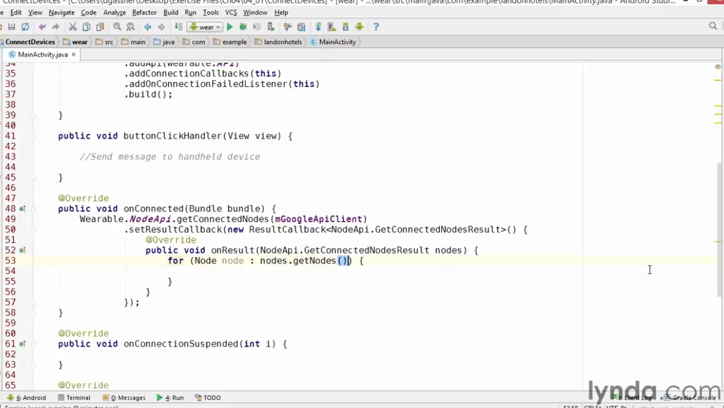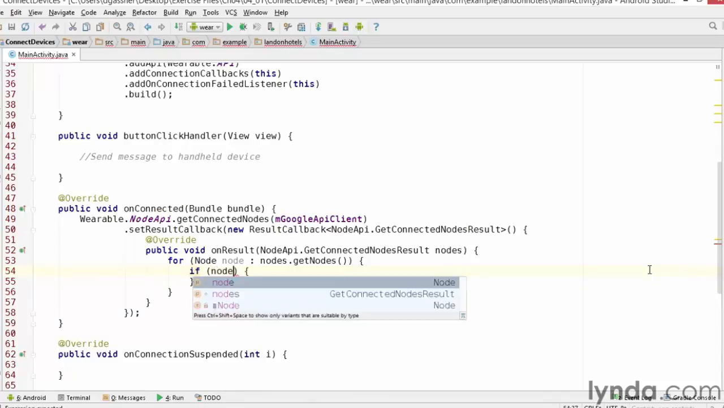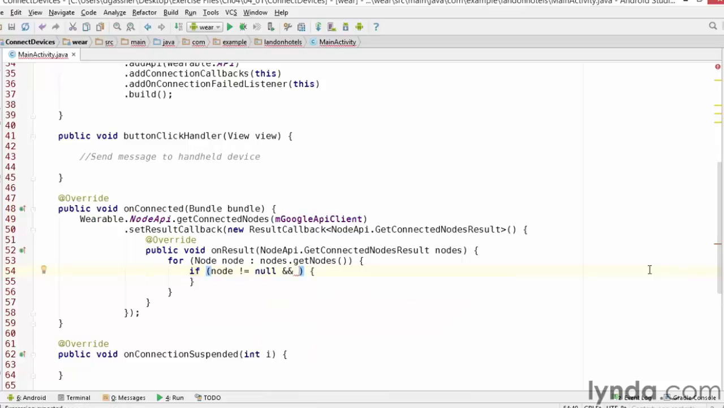I'll close up this code a little bit to make it easier to read. My next step is to examine each node and check for two things. I'll use a conditional block, and first I'll make sure that the node object isn't null, and then I'll make sure that it's nearby with node.isNearby.